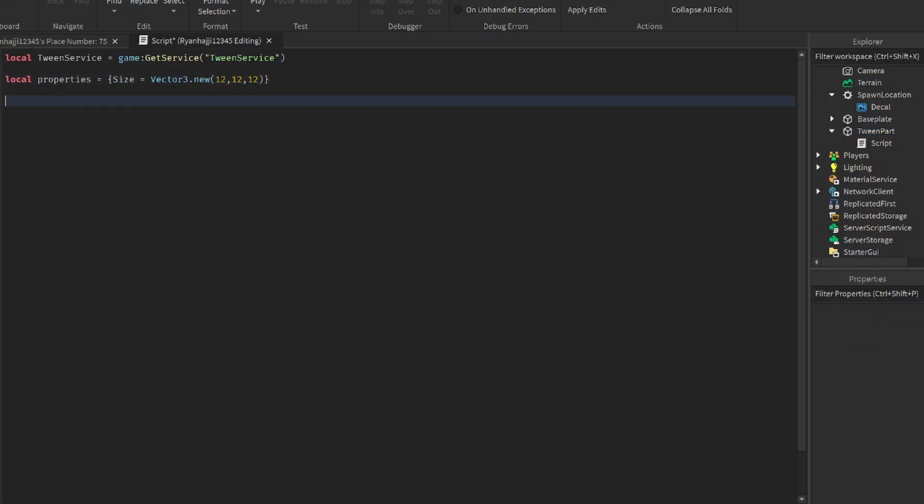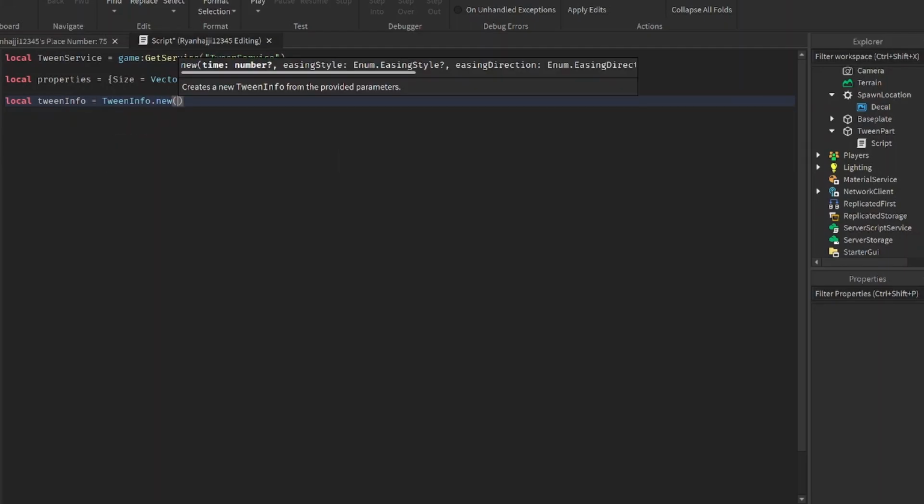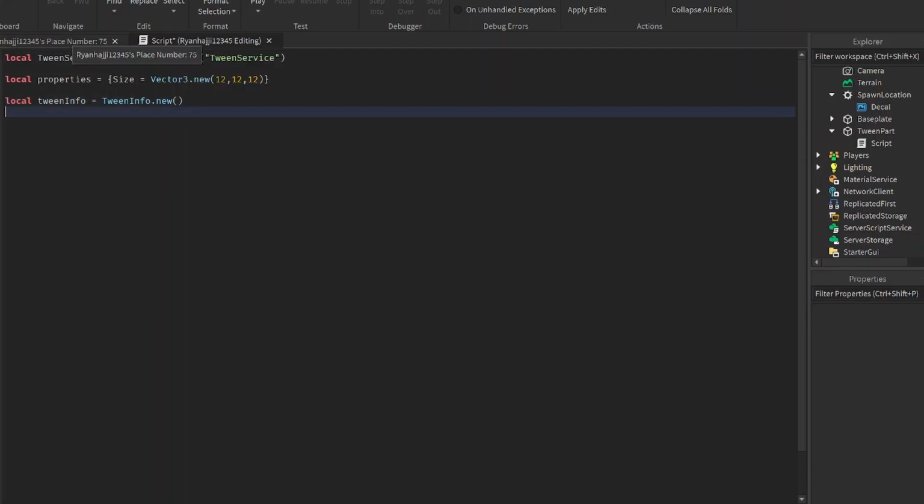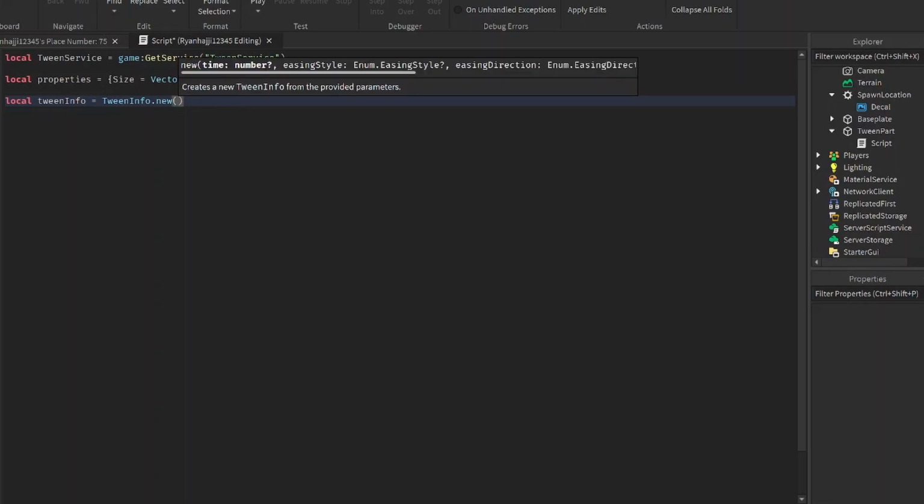Now, next thing, we need to do some tween info. So to do this, we're going to do local tween info is equal to TweenInfo.new. And here, if you remember before, we actually did the easing style, the easing direction, and then the time. But this time it's going to be the time first, then the style, then the direction. So how long do we want this to last first?